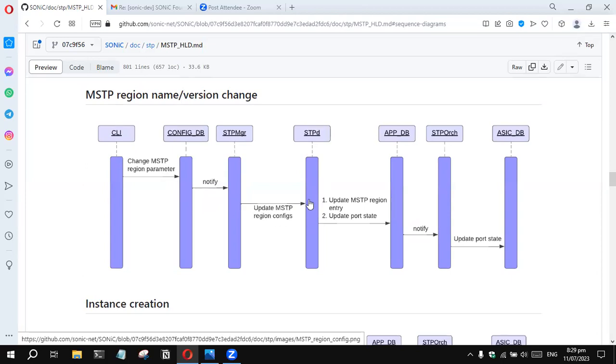These region related configurations are updated in the STP daemon, and this is added into the application DB. The orchagent gets notified, and also whenever the region name or revision is changed, the port states are changed to blocking at first. So this is then updated into the SAI DB.